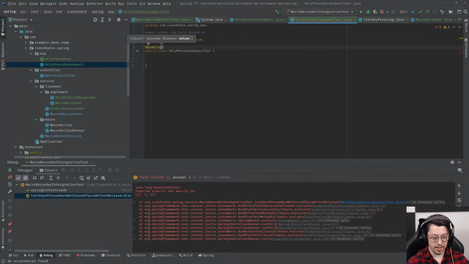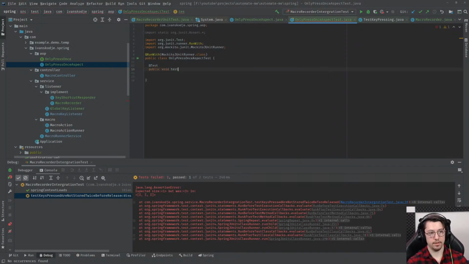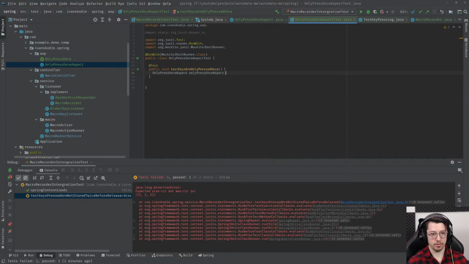For this we don't need any Spring, so let's just use the Mockito JUnit runner class. Create a test. Void test keys only pressed once. That's what you want to test. Test keys are only pressed once. So only press once aspect.